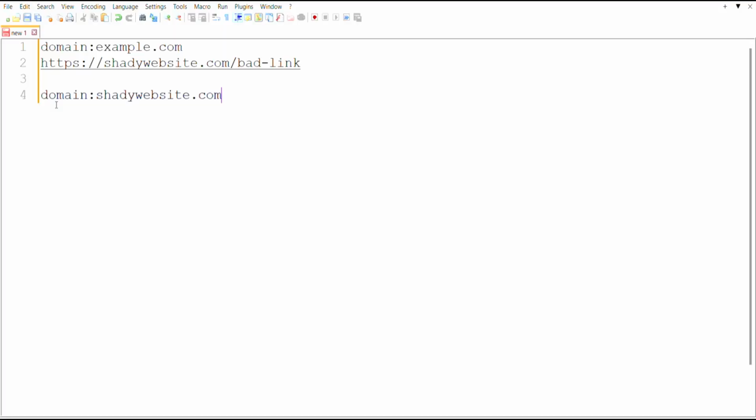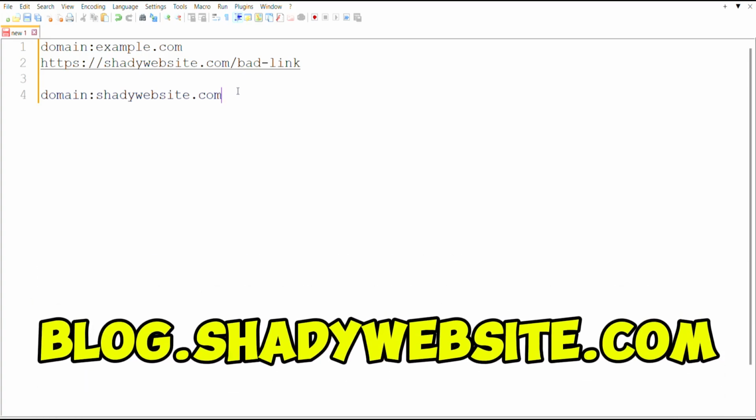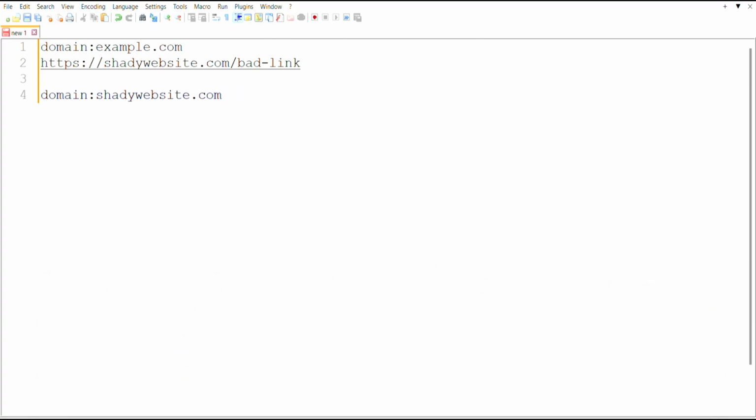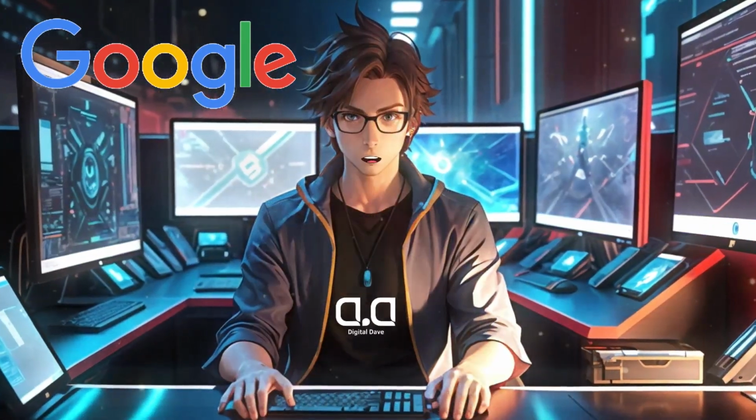For example, if you disavow domain:shadywebsite.com, it will cover www.shadywebsite.com, blog.shadywebsite.com, and any other subdomains. It's like saying, Google, I don't trust anything from this site, just ignore it all.